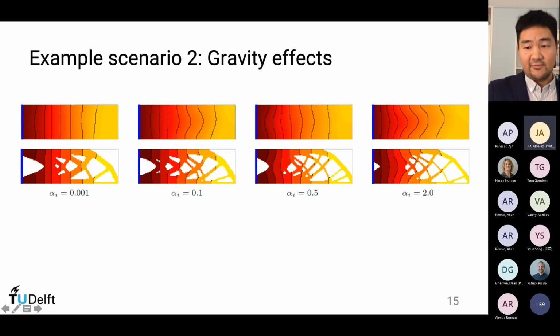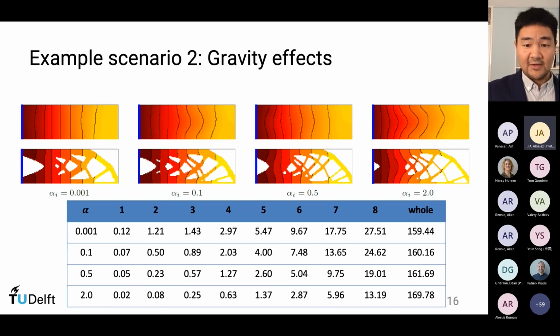As you see, especially on this one, more material will be accumulated on the left-hand side, because on the left-hand side it is closer to the build plate, so it is more supported in order to minimize compliance during construction. So we can have a look at some values of the compliance. How does this compliance value change when a different alpha value is chosen?